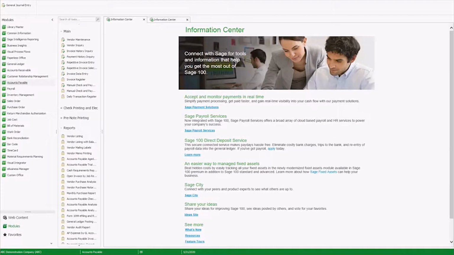Hi everyone, Kate here with Ide Bailey Technology Consulting, and today I'm going to show you how to use Accounts Payable to apply outstanding credits to invoices in Sage 100.